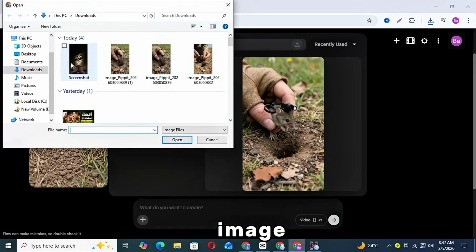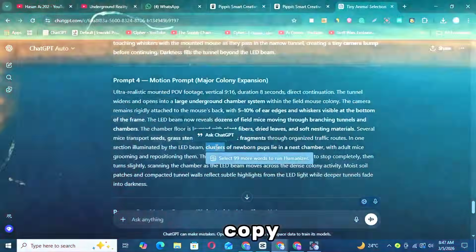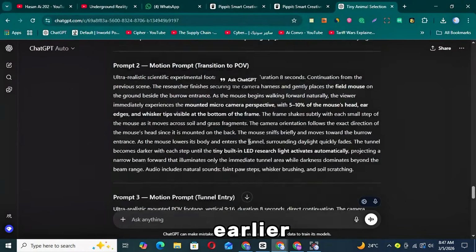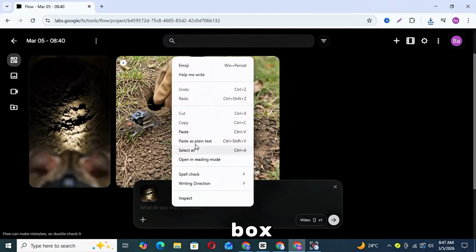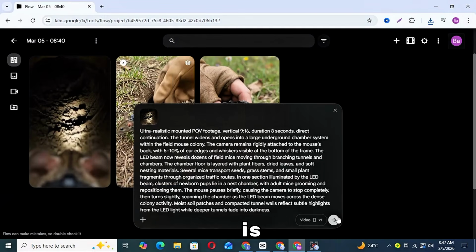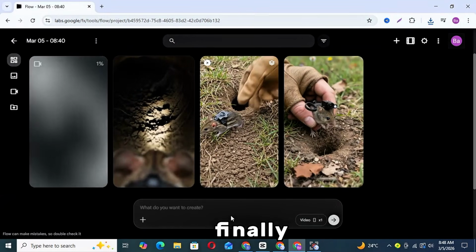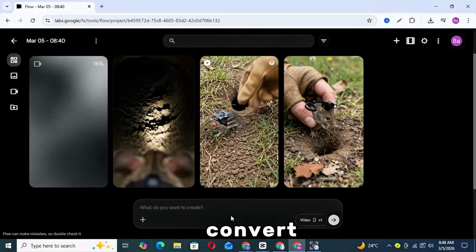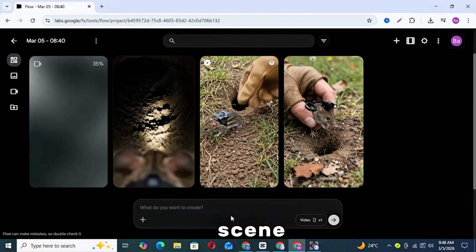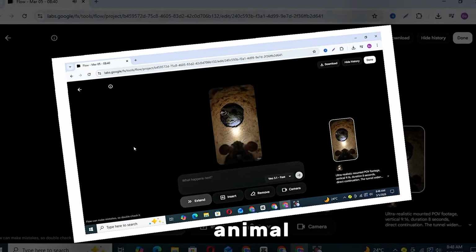After uploading the image, go back to ChatGPT and copy the next motion prompt that was generated earlier. Then return to Flow AI and paste that prompt into the prompt box. Make sure the screenshot image you uploaded is selected as the source image. Finally, click the Generate button. Flow AI will start processing the request and convert the screenshot into the next video scene, continuing the next part of your animal POV video.